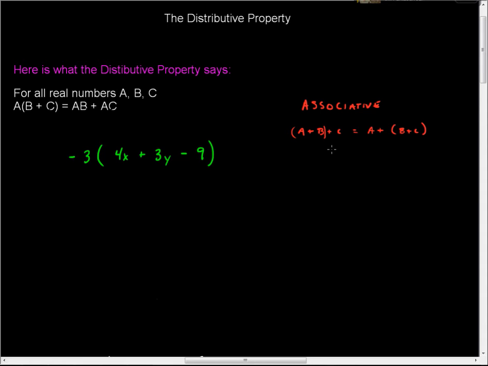Since you can't add 3 numbers together at the same time, only 2, if I'm given a plus b plus c, I can choose which pairing I want to use. I could use that pairing, I could use this pairing, I could even rewrite it using the commutative property and say that it's going to be b plus a plus c. So 3 different ways you can look at it. All right.